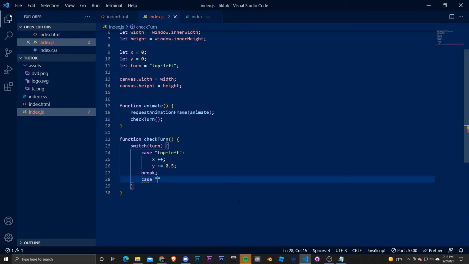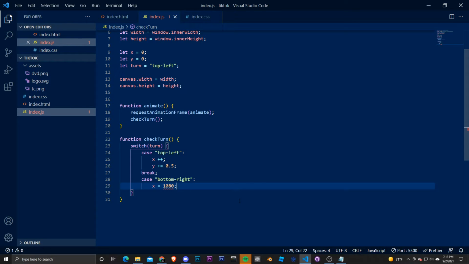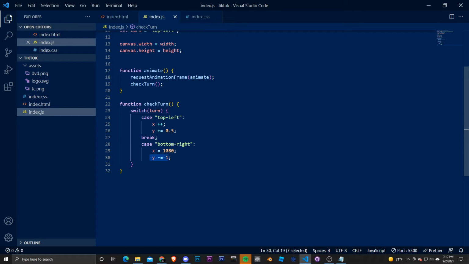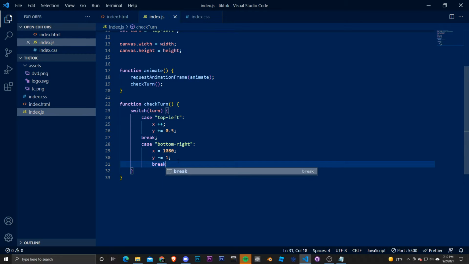And then we make another one, case bottom right. We're gonna do x equals 1080 and y minus equals 1. I'll explain later what this 1080 means. Don't worry about it right now. If it's bottom right, picture my cursor as the image. Then y minus equals 1. That means the y will go up, and the x will stay at 1080. So the y will go up. And then break.